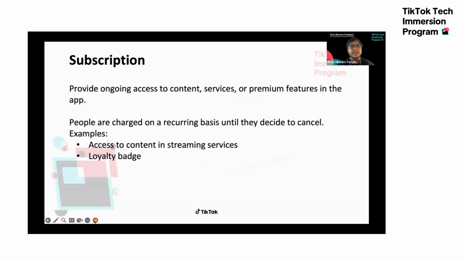By definition, a subscription provides ongoing access to content, service, or premium features in the app. People are charged on a recurring basis until they decide to cancel. For example, access to content in streaming services, or a loyalty badge. In TikTok Live, we can have a loyalty badge if you subscribe to a certain host. You will get the badge and also premium stickers, so you can interact with the host with these premium stickers.